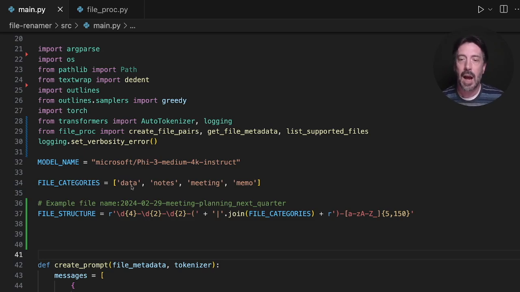I have some basic categories here. That's because I would like my files to be categorized by general topics. So this is just some demo data I put together. So basically I think there's data files, there's going to be notes, there's going to be meeting minutes, and there's going to be various corporate memos.